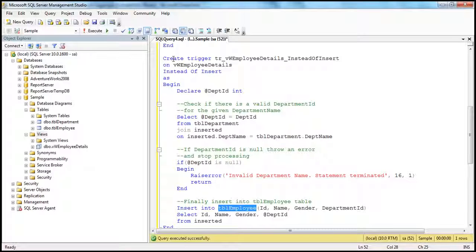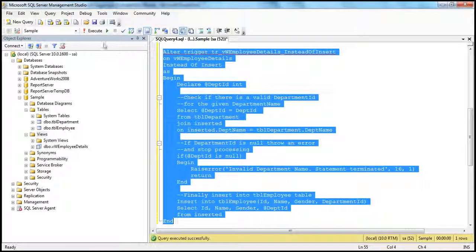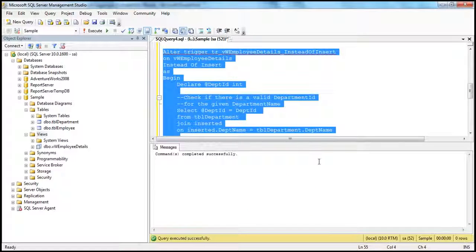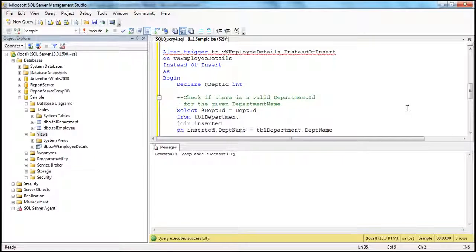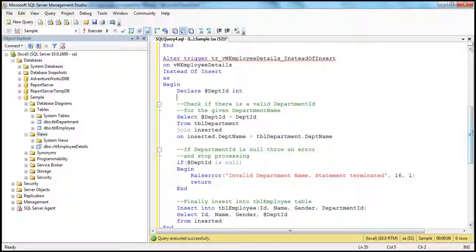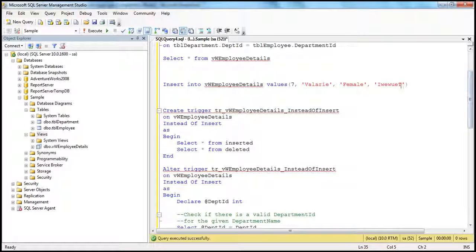So instead of CREATE, we need to specify ALTER because we have already created a trigger with that name. So press execute. Command completed successfully. So we now have this trigger created on that view. So obviously when we execute this insert into statement, instead of the actual insert statement, look at this, I am supplying a garbage, this department doesn't exist.